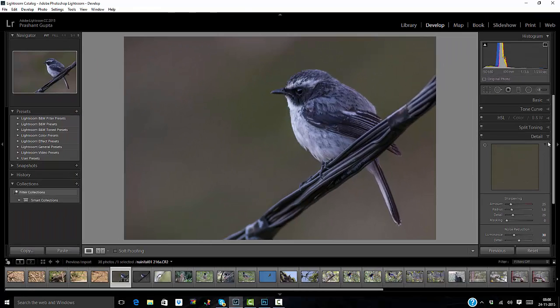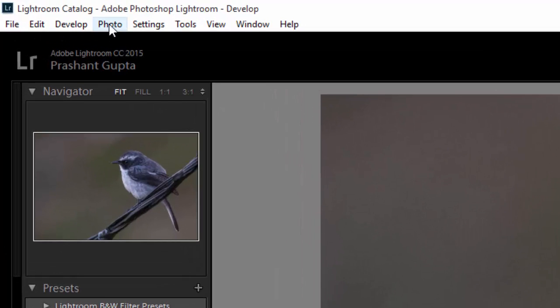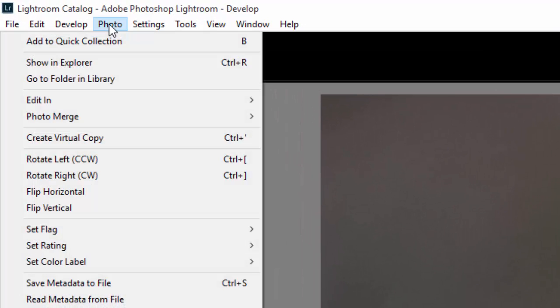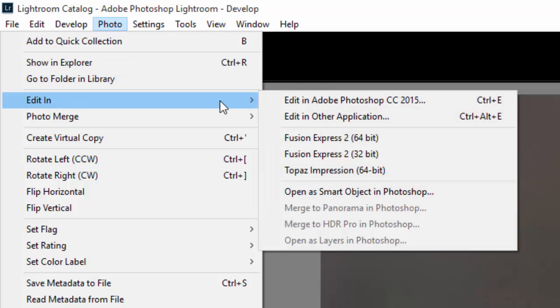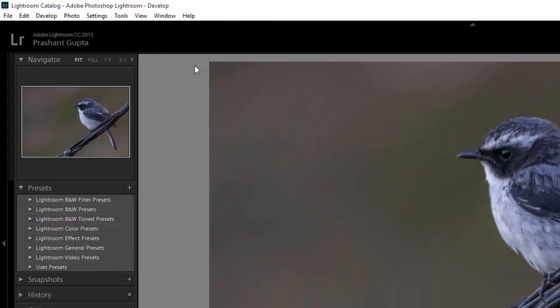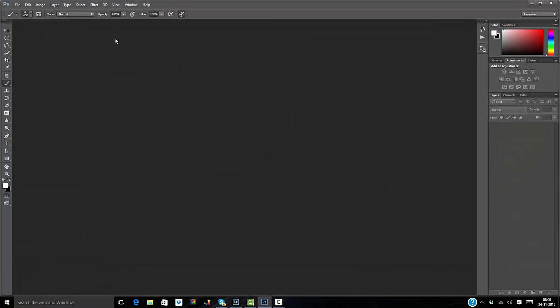Okay. So this phase of editing in Lightroom is over. So next step is to go to Photoshop and improve this further. Right. Now, to do that, click here on photo and there is a drop down menu. Here you have the option of edit in and there is a fly out menu. So from here you select edit in Adobe Photoshop CC 2015. Click on it and the image is going to open up in Photoshop.